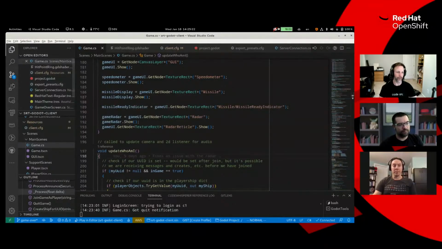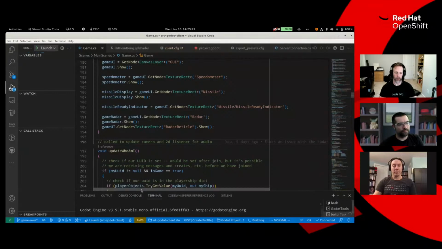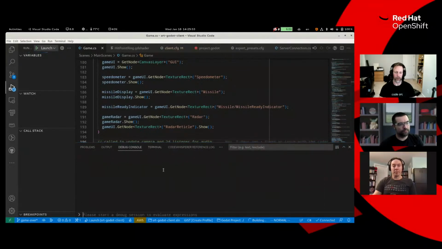Oh, I know why I did that. Because I have it as play in editor, I need to launch, which will show me the debug logs here. And I probably should set this to debug, but it's fine. I'm going to blow myself up with the music again in my headset, you can't hear.